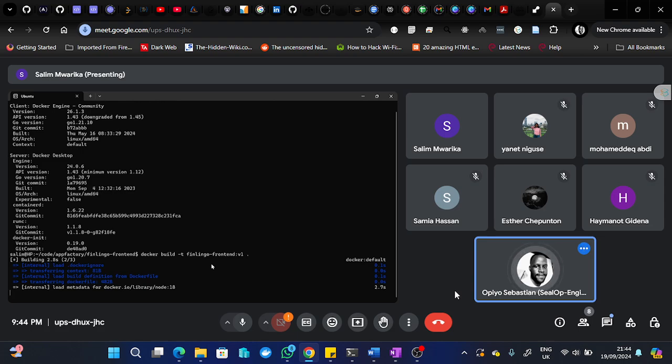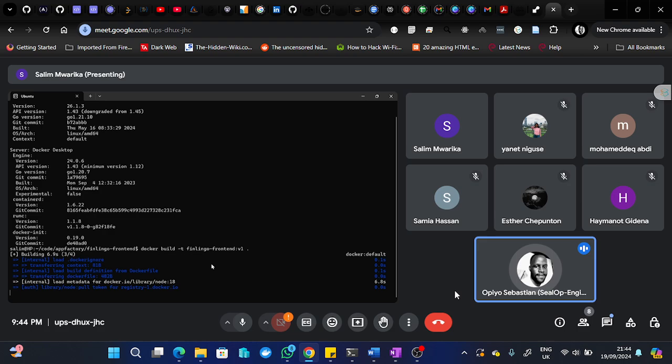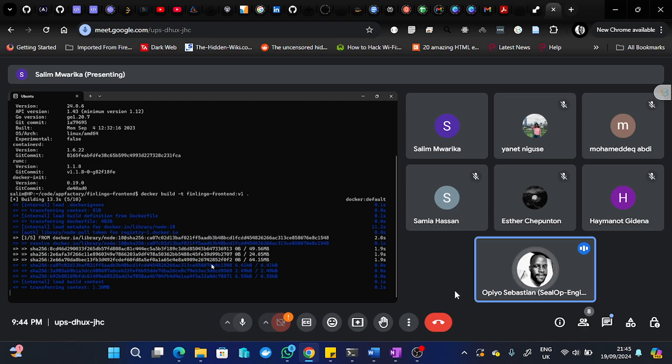As long as the daemon is running and everything is set, you can see it's already building our image. If you check in there, you can see it had to pull the node image, because of what's in the Docker file. I don't know if you can take them back to the Docker file while it is still building.